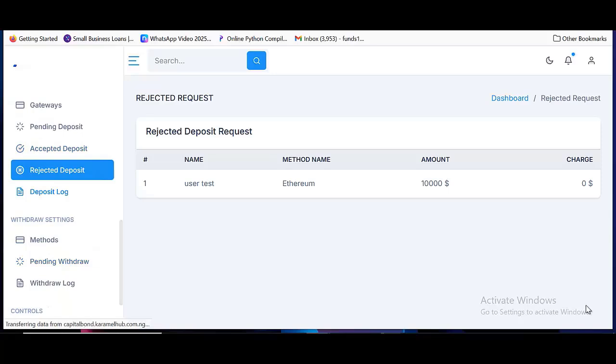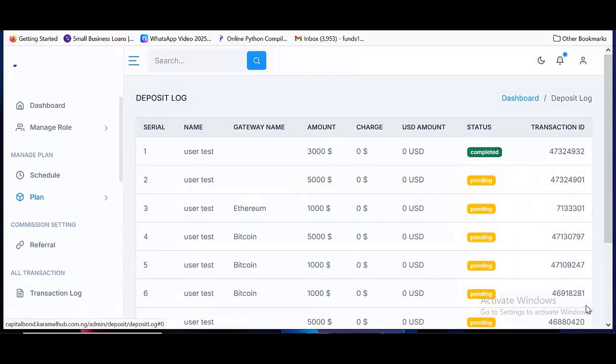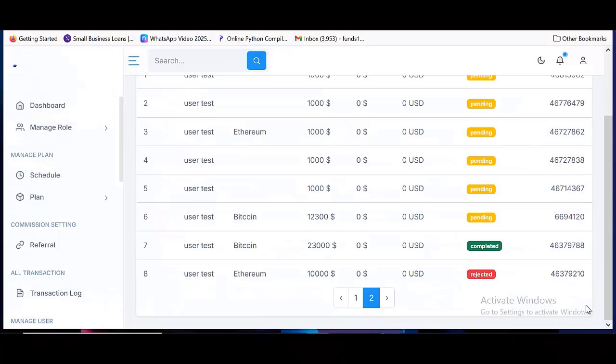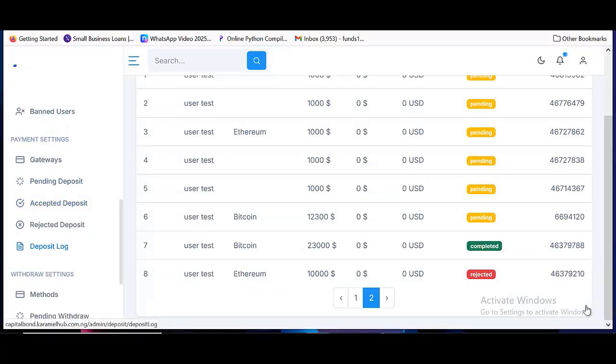In the deposit log you can see the history of all deposits on this particular website. So you can see everything here. You can go to the next page, and all that. That's just that for this particular session. You can see it's very easy to use.